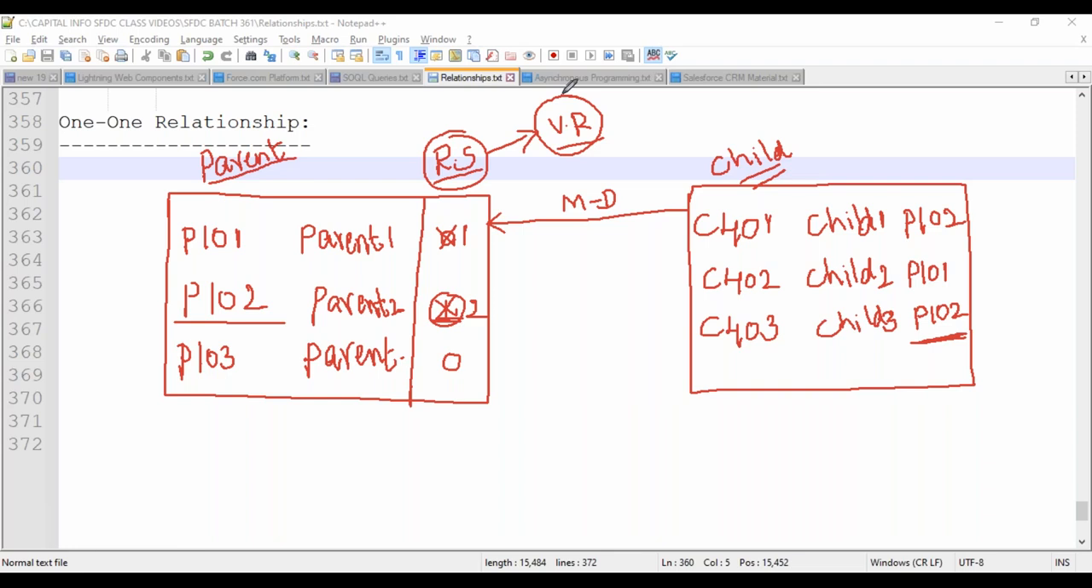Next, from the interview point of view, they will raise a question. Suppose these two objects are associated with a lookup, what can you do? Will you be able to create a roll-up summary field? No. Then how can we implement this? Converting lookup to master-detail initially? I don't want to change the association from lookup to master-detail. If I change the relationship data type, my business will change. Then what can we do? Create a validation rule. That's it. Simple concept here.